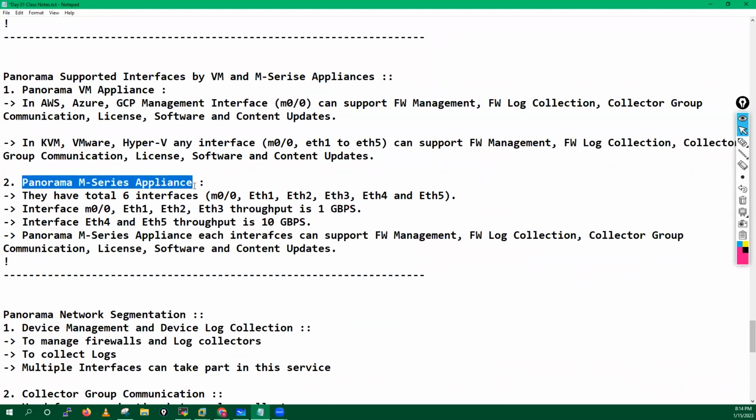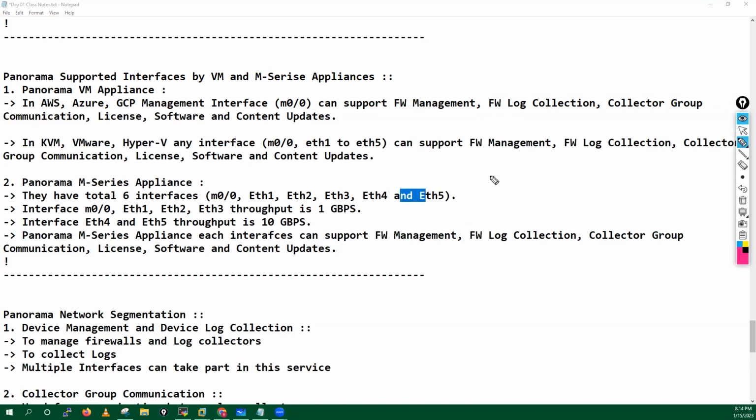we have the Panorama M series appliance. All M series appliances, guys, have your management interface, Ethernet 1, 2, 3, 4, and 5. So I think last time I made a mistake for M100 or M200. I told you it just has Ethernet 1, 2, 3, and 4. But I think the 4 and 5 interfaces are also available on these appliances. Okay.